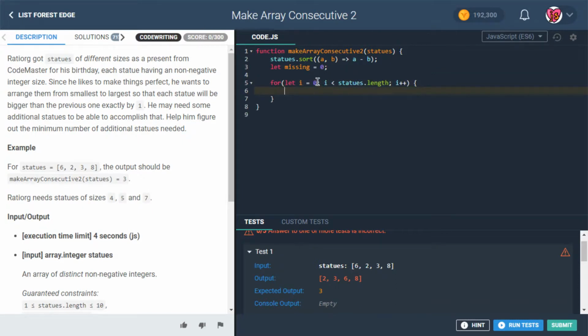And you know what? Let's start this at 1. Yeah, let's start this at 1. Okay, cool. And the reason we're going to do that is because if this was perfect, if none of these were missing, Radiorg would be very happy, and basically it would just be like 2, 3, 4, 5, 6, 7, 8. Nothing missing in between.